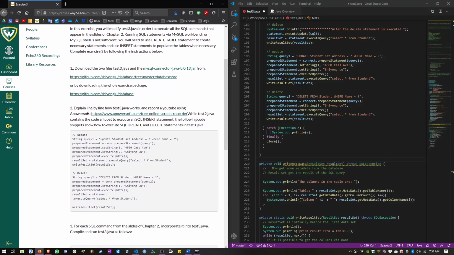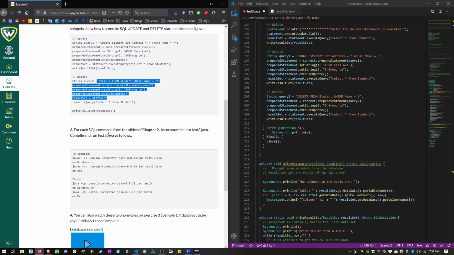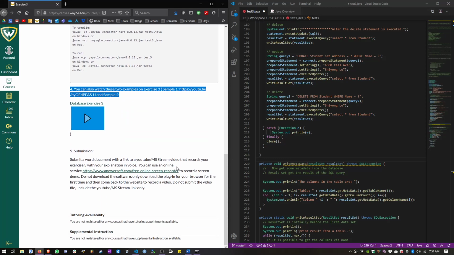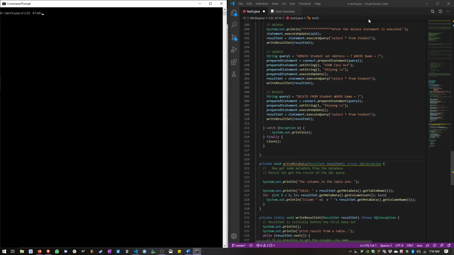Then I'm going to go through line by line and show you how test3 works. And then we're going to add these two blocks of code, the update and the delete. Then we're going to compile it and run it with those two commands, and then I'm going to submit this. So let's get right to the code.